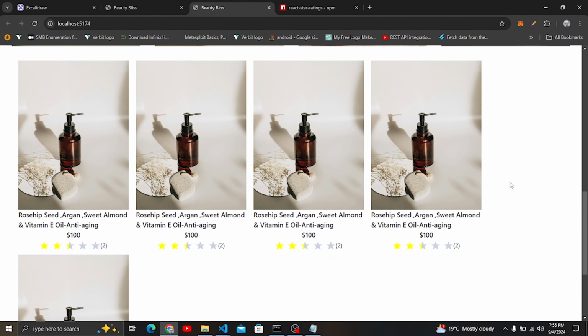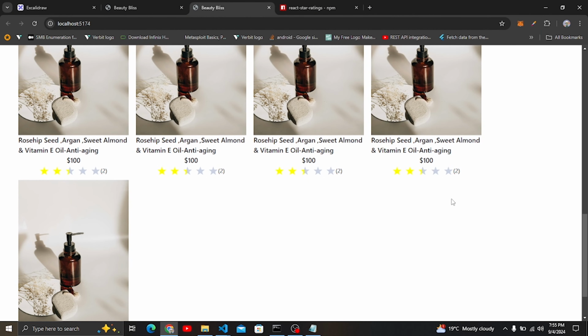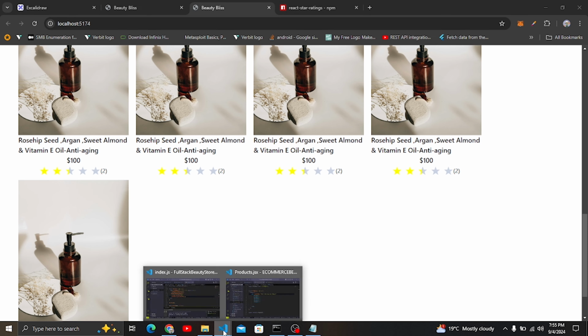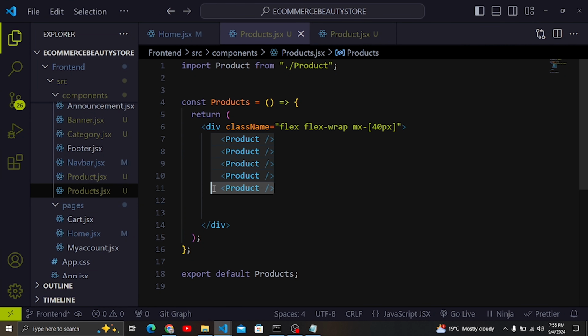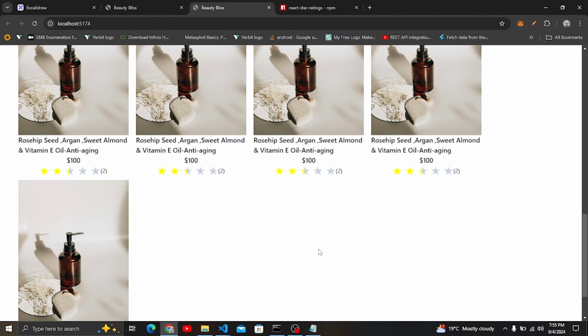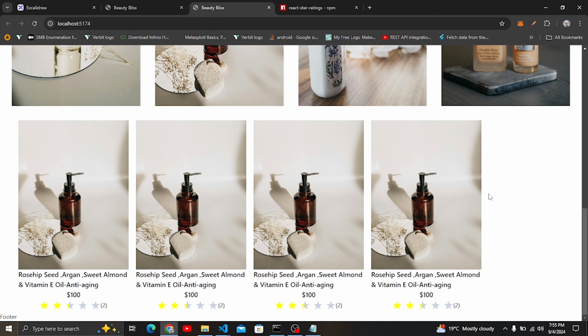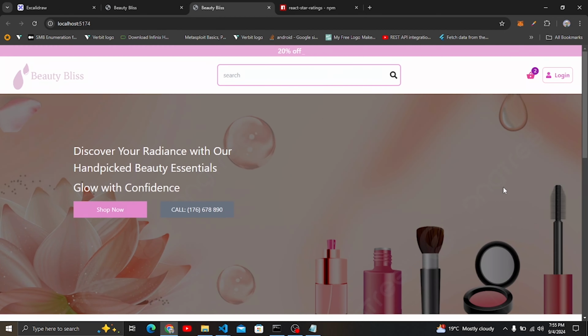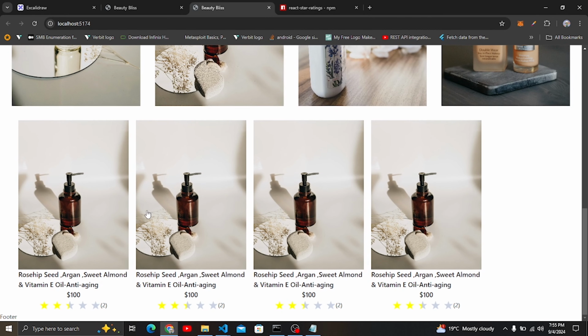So right here now you can see that this one looks nice, and I'm going to first of all remove one product so that they will be on the same line. And if I do that, yeah, you can see now we have products here. So in the other videos, we are going to change this. We are going to have different products here because we are going to fetch these products from the database.